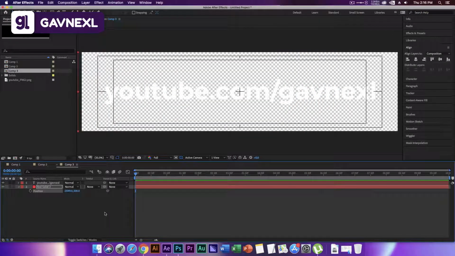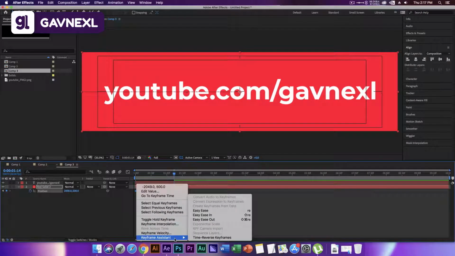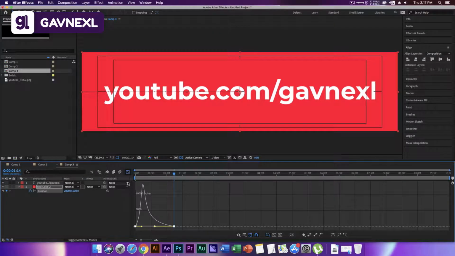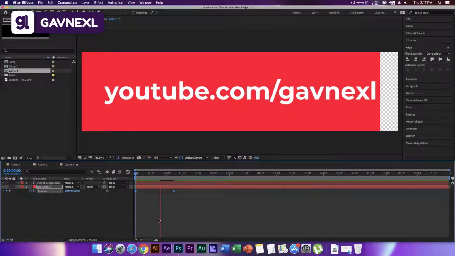Then after it is out of the screen, just create a position keyframe and then move about somewhere about there, or you can go maybe somewhere about there, and then make sure the value is matching the value which was before. Then right click, select the keyframes, right click and click on easy ease, and then go to the graph editor and make the graph something like this. So we will see animation something like that.